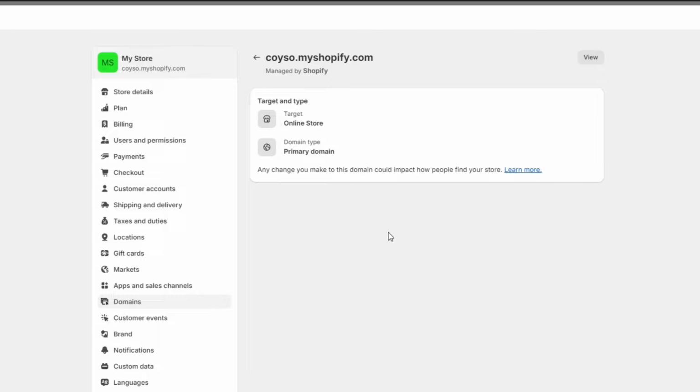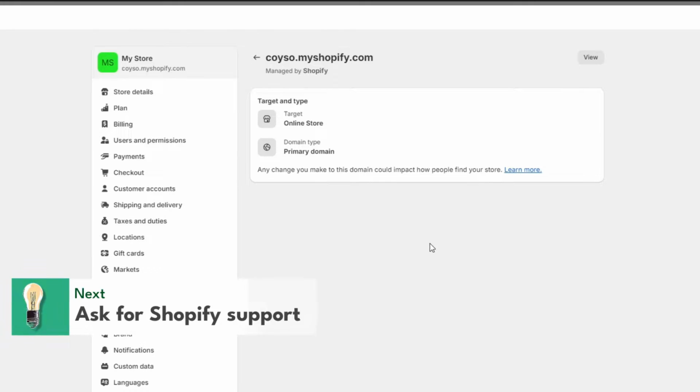So if you have reviewed your domain configurations to ensure you're correctly set up with Shopify, if you verify that your domain is properly connected to your Shopify store and the DNS settings are configured accurately, then any discrepancies here could trigger the SSL pending error. So the next thing to do is to contact directly Shopify support.